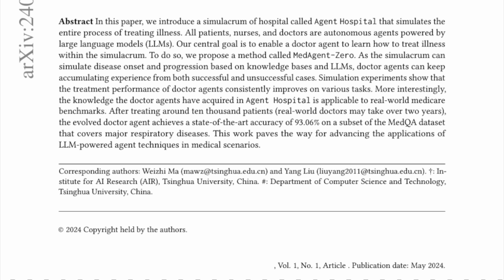After treating around 10,000 patients, which real-world doctors may take over 2 years to do, the evolved doctor agent achieves a state-of-the-art accuracy of 93.06% on a subset of the MedQA dataset that covers major respiratory diseases. This work paves the way for advancing the applications of LLM-powered agent techniques in medical scenarios.